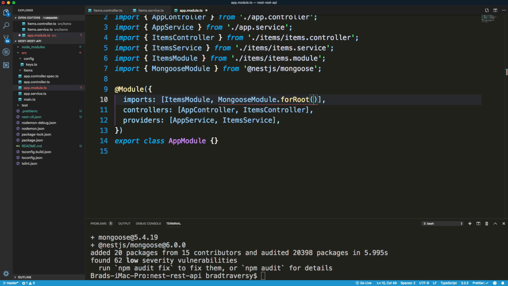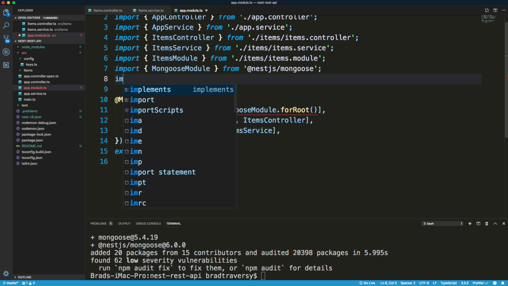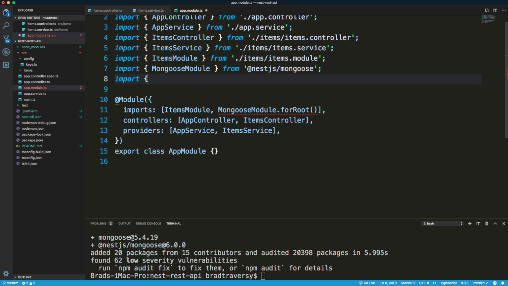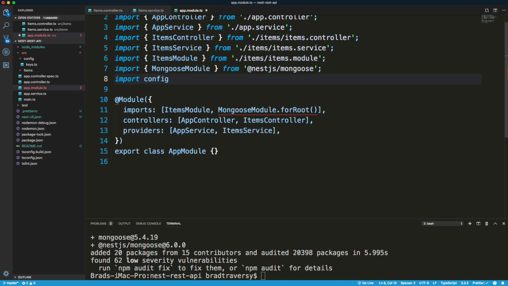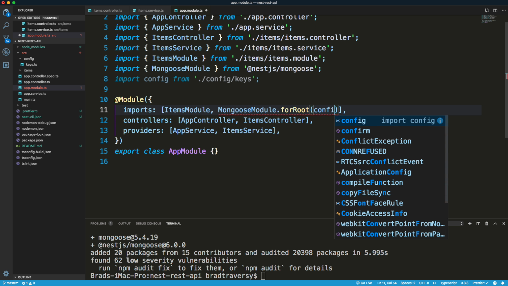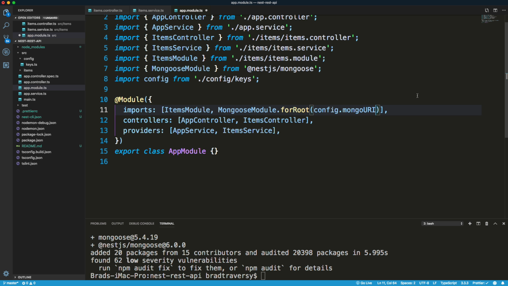So what we're going to want to do now is bring that in to our app.module.ts. So I'll say import. Actually, we exported default, so we don't need the curly braces. So import config from /config/keys, and then right inside here, I'll just do config.mongoURI instead of just putting it right in there. So I think that should be good as far as setting that up.